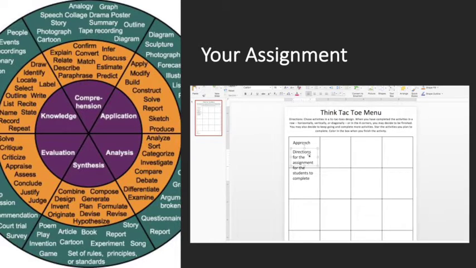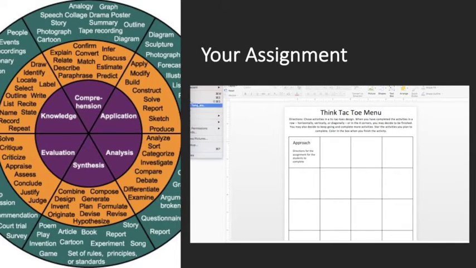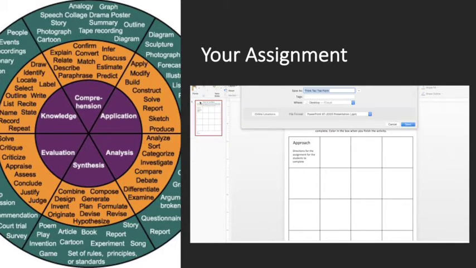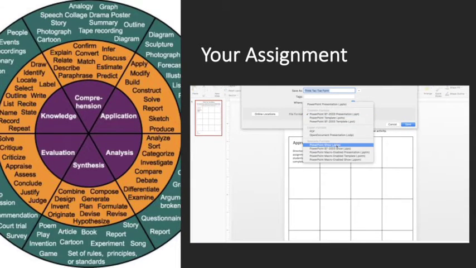Once you do that, you're going to go ahead and highlight the text and make sure the font fits in those boxes, make it nice and neat. As you can see, boom, there it is. So you'll have your approach and then what you're expecting the students to do. Make sure you use that circle to help generate ideas. Once you're finished, I want you to save this as a PDF and then export it and save it to Dropbox.